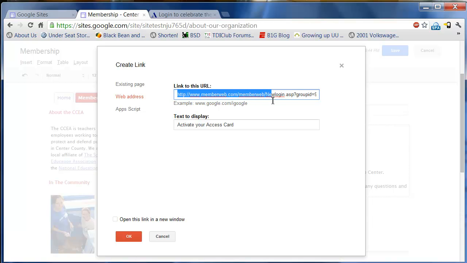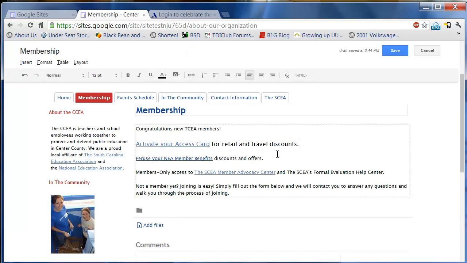I put the whole link, the whole address in there. I want to check to make sure this is the text I want to be highlighted as blue text to click on: Activate your access card. That looks right to me. Let's click this button down at the bottom to open this link in a new window. That way when people click on the link, a new window will open up. When they're all done there, they'll return back to your web page, and maybe they'll keep exploring. So I'm going to click OK, and you can see that now it's a link.